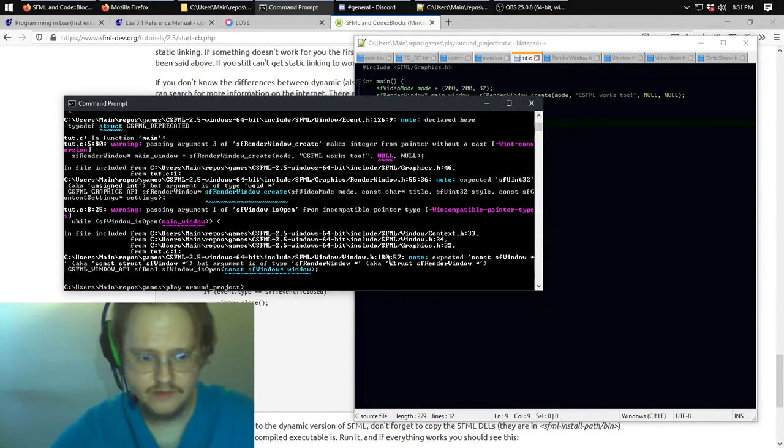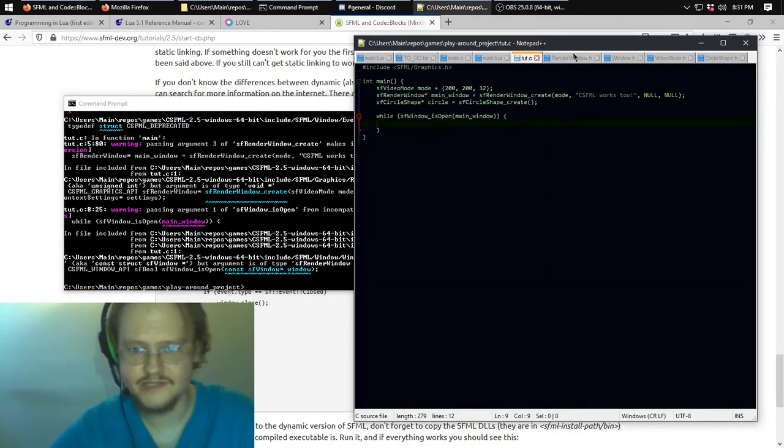That's the SF window pointer, case construct, but arguments of type SF render window pointer. So is it complaining because it's not a constant? I think it's fine.